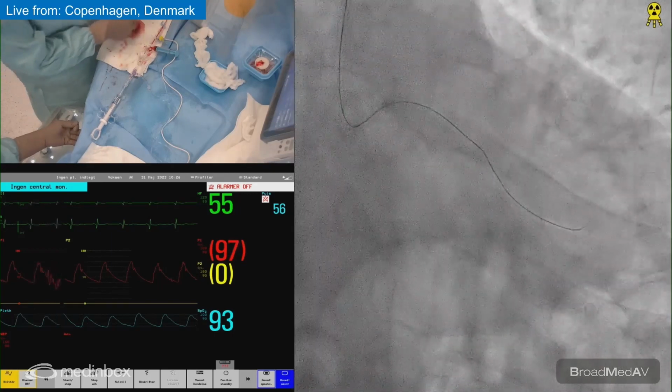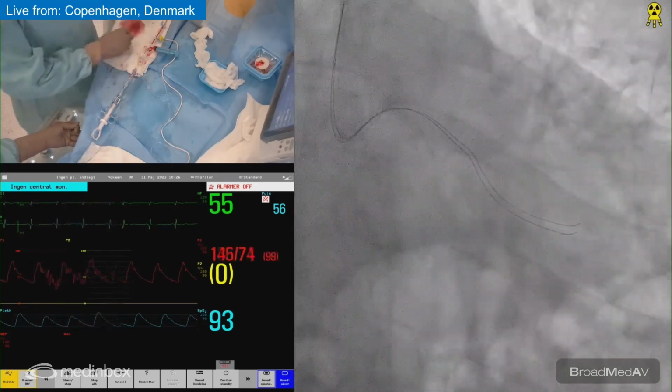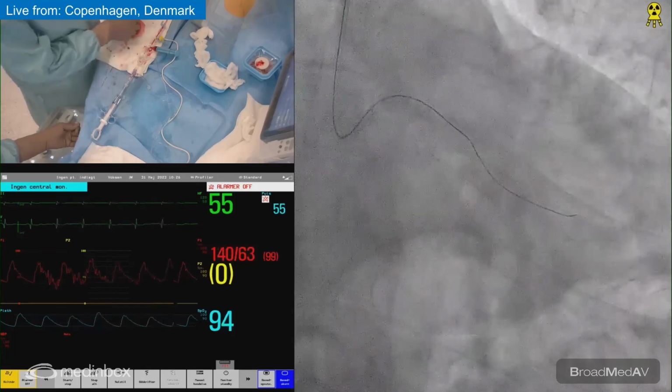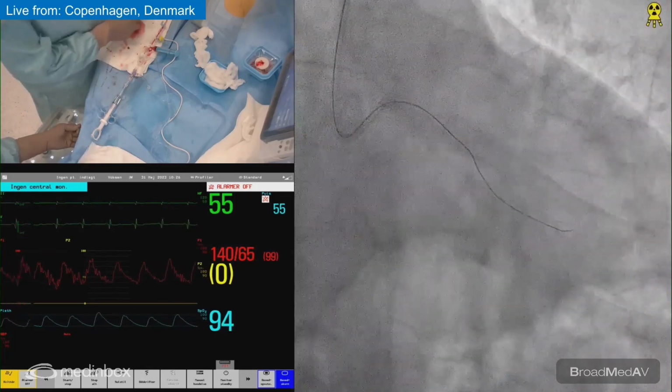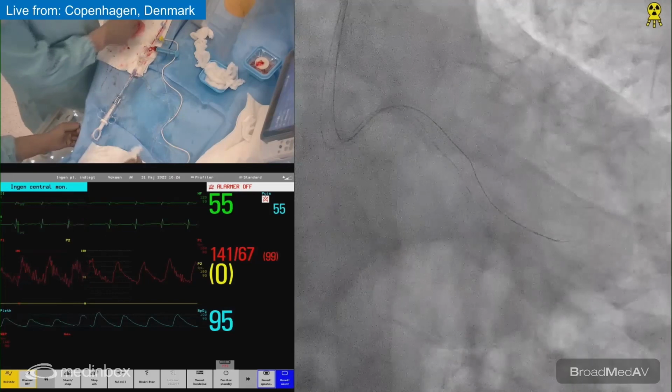Which wire do you use for the other vessel? So we will take a CM blue for the main branch, just a workhorse wire.